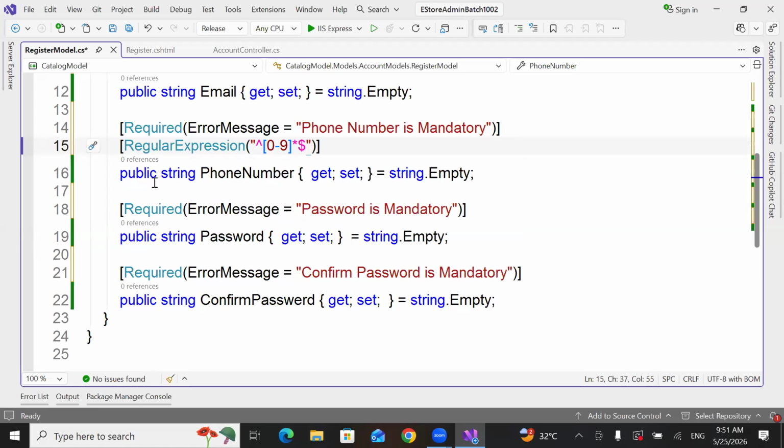What will happen? This field will only have numeric values. If we use a regular expression like this, the field will only accept numeric values. Sir, what about the length? Length is not required. Sometimes you can leave it, no problem.